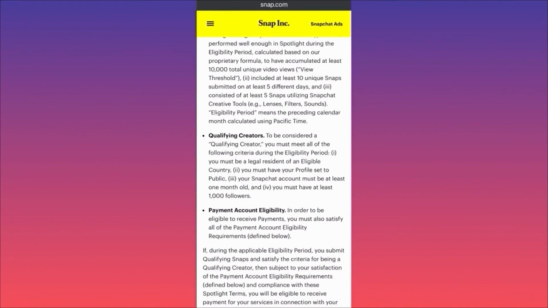And then you should qualify by utilizing the 10,000 unique video views on each of the snaps that you create in the last 5 days. And then you want to make sure that you have at least 5 snaps that are utilizing the creative tools, lenses, filters, sounds to be eligible for the new program updates.